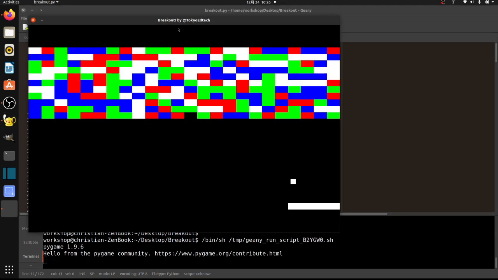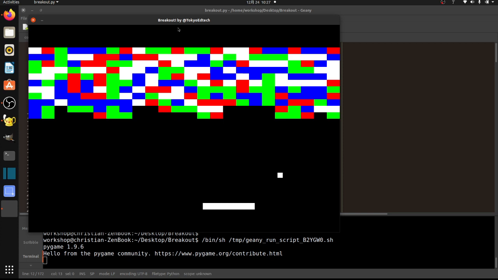Okay, there we go. Alrighty, making progress. And wow, I feel like I'm back in 1980. And yeah, you might want to make the bricks a little bit bigger. They're pretty tiny, I guess. But I just kind of guesstimated the numbers.